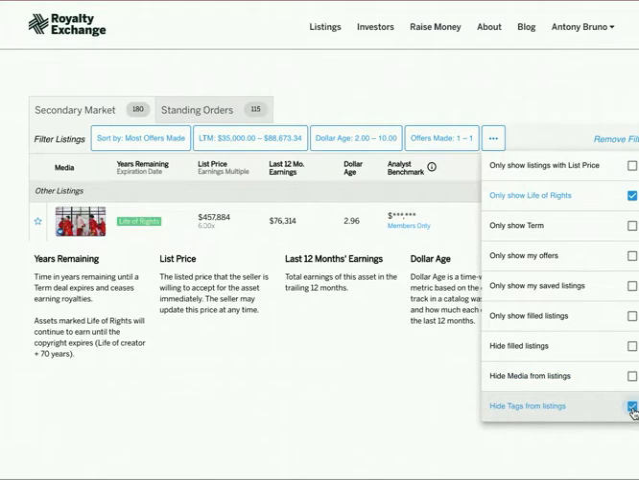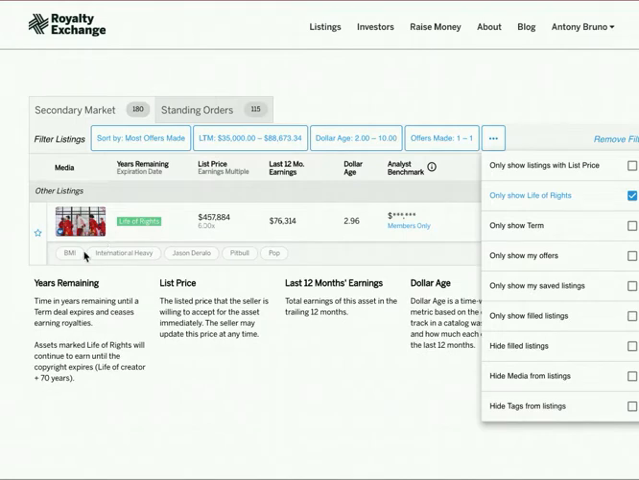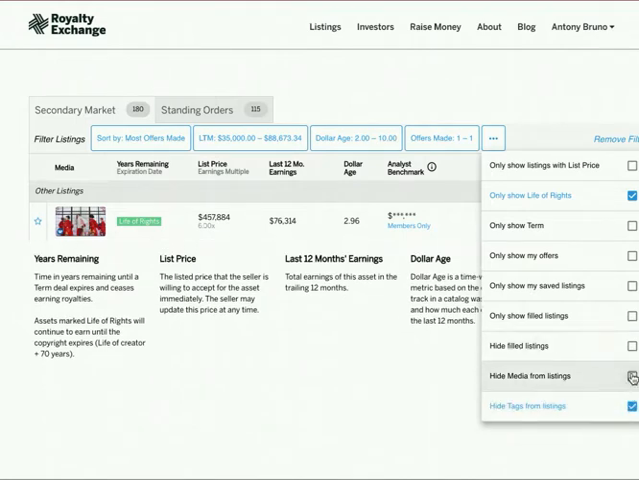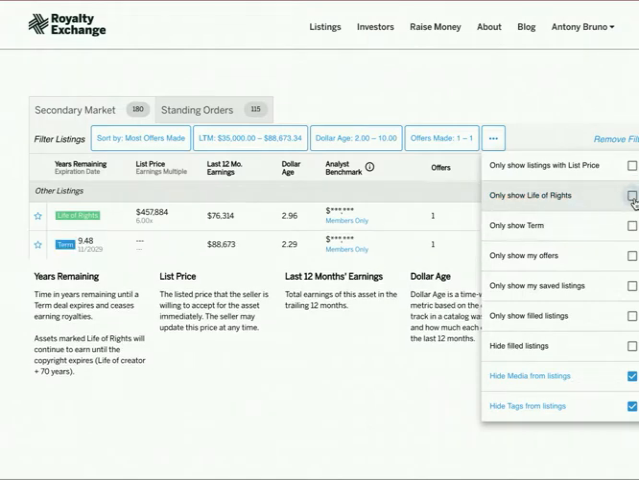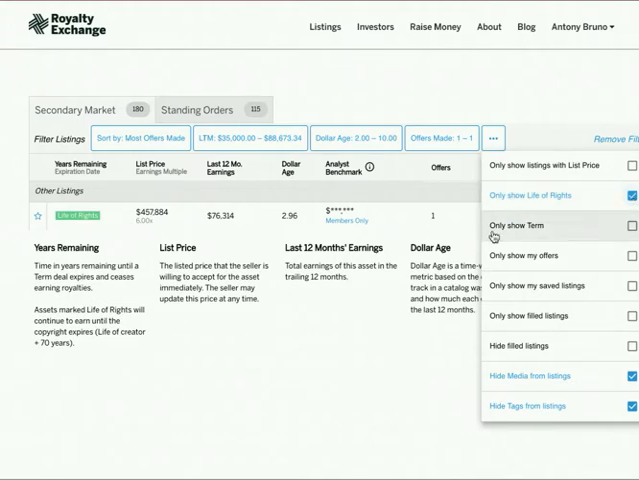And you can also hide all the tags, which is the tags we have underneath that kind of classify some details of the actual listing itself. So that's just more of 2 things. One, it just gives you more of a customized view, if you like, but it also helps you sort even further based on the type of asset that you're looking for, term versus life of rights. You can see how term goes away when I select only show life of rights.